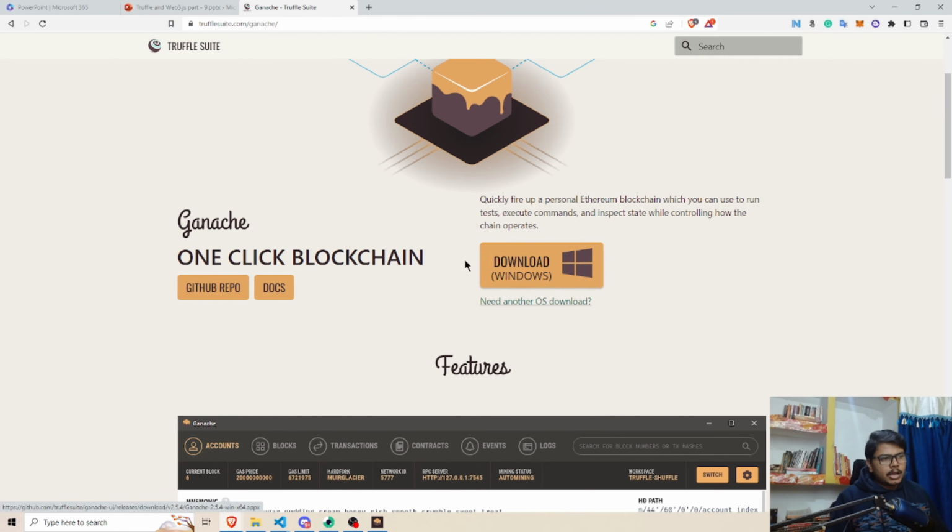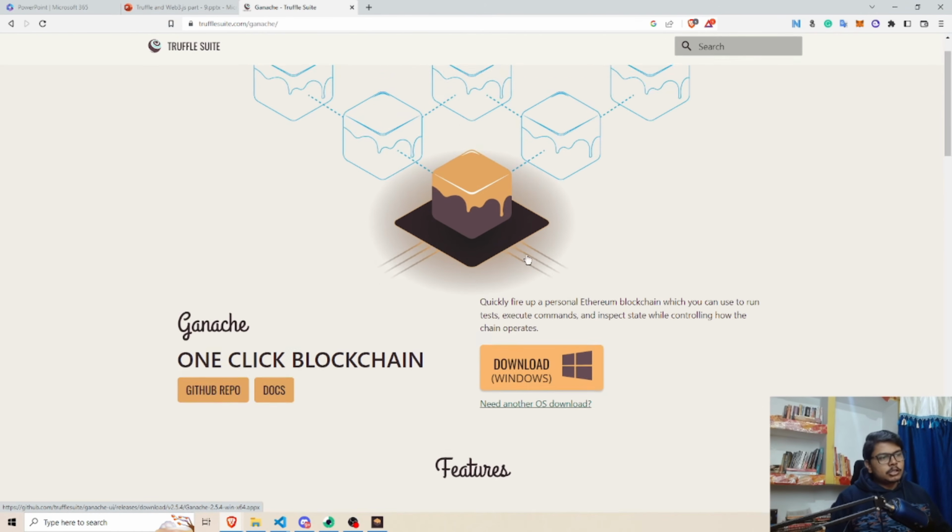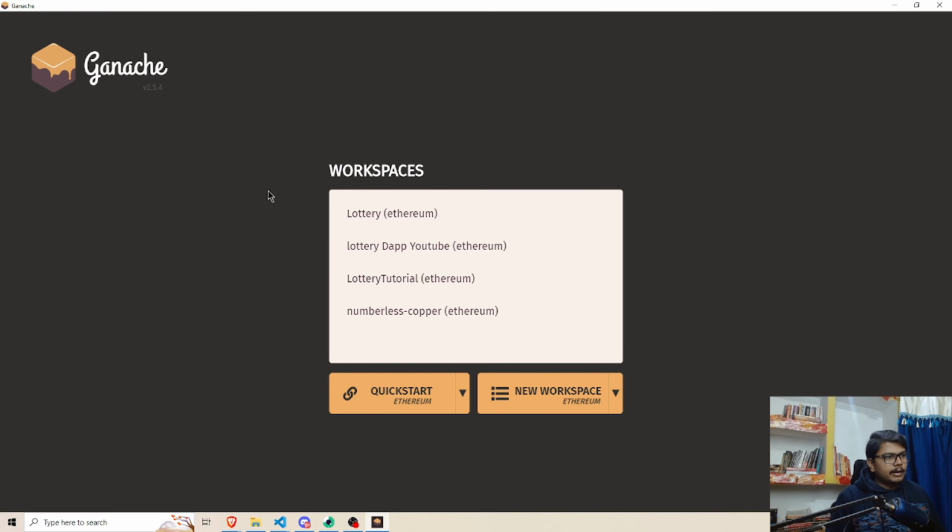Since I'm using Windows, I have to simply click on this download Windows, but I already have Ganache in my system, so I'm not going to reinstall it. But you can do it. You have to simply click on this download button and your package will get downloaded. Then you have to simply install it, just click next, and it will install into your system. Once you install Ganache, you will get this kind of UI. Once you open your Ganache, you will get this kind of UI.